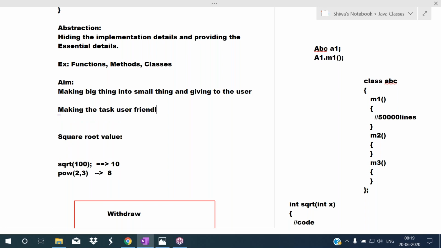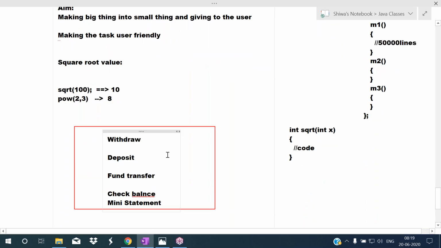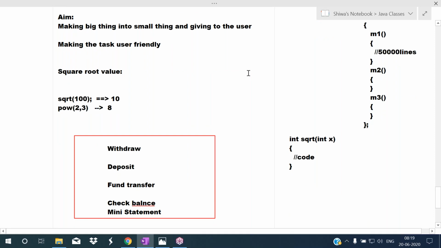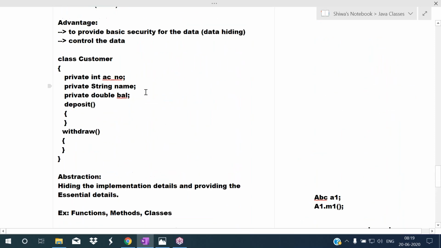Withdrawing the money is a very big task. They made this user friendly and they are giving it to us. So how can we control the data in encapsulation? To control the data in encapsulation, see, here private data is there.